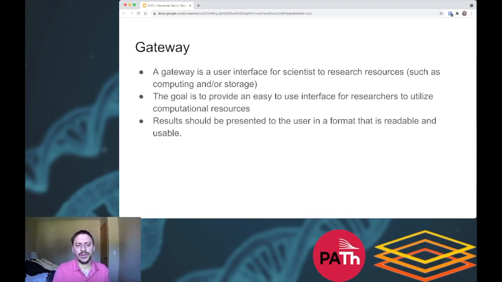Now, the goal of this project is to enhance a gateway. So a gateway is a user interface for scientists to submit to research resources, such as computing or storage. And the goal of the gateway is to provide an easy-to-use interface for researchers to utilize computational resources. Now, results should be presented back to the user in a format that's readable and usable.